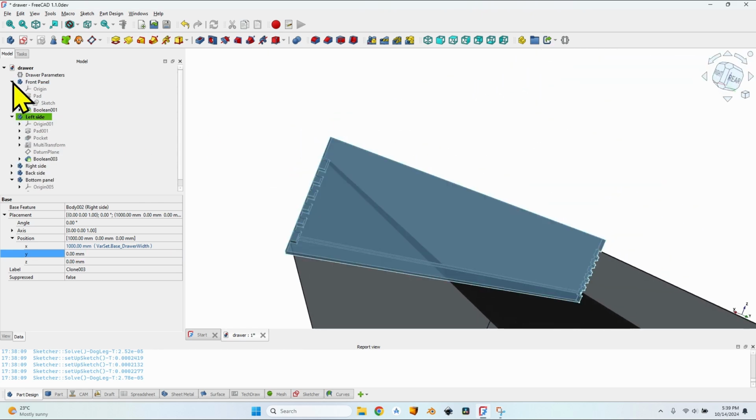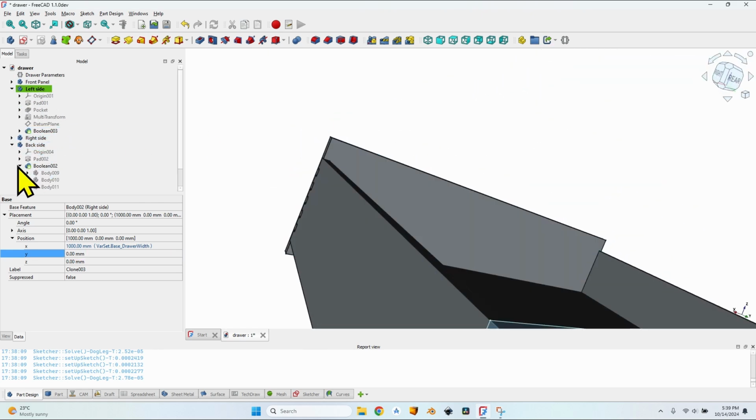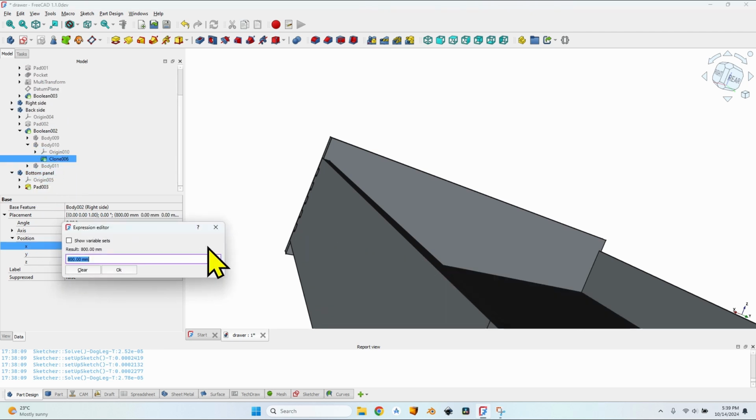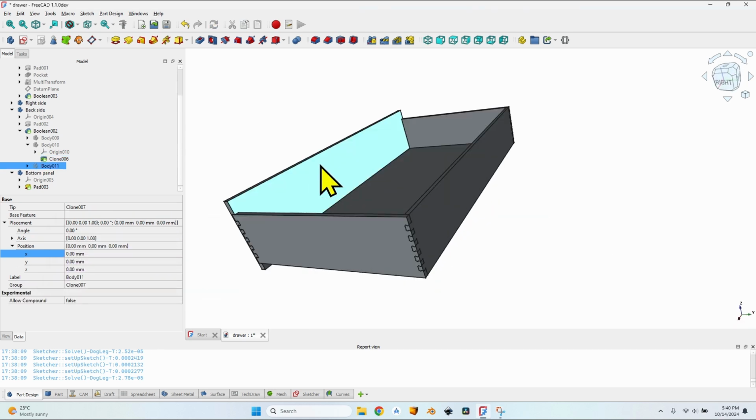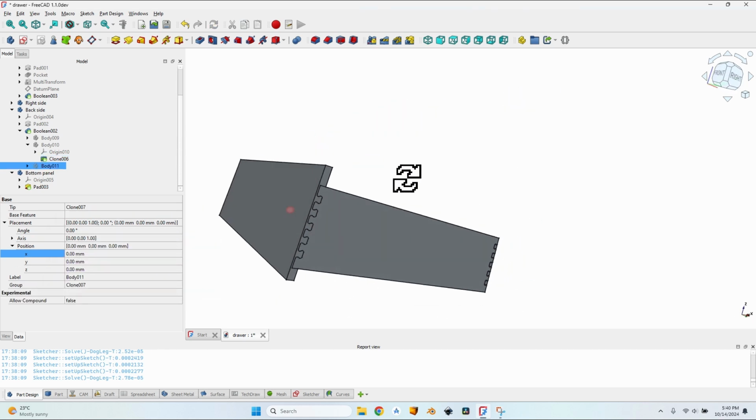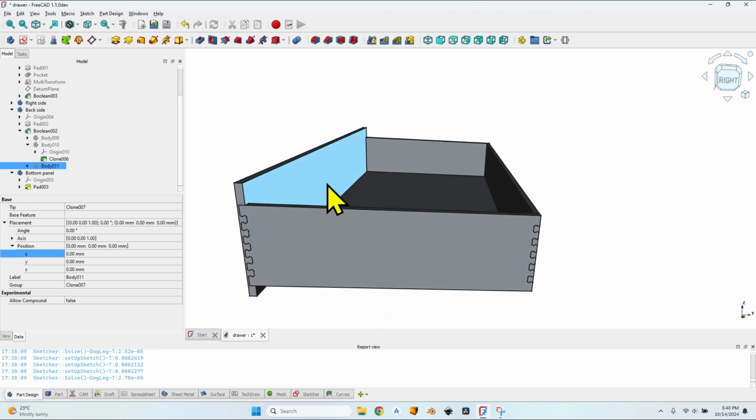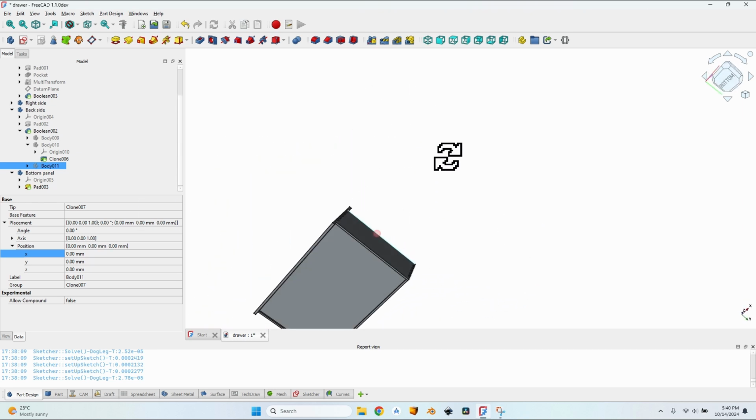I will have to do the same for the back panel, back side. Go to the Boolean, select, probably this should be the right side. Yes, this is the right side, and modify this X instead of 800. Let's use VarSet drawer width. And since these are all the clones that modify their position, now I can safely say that the object is exactly where I want it to be.